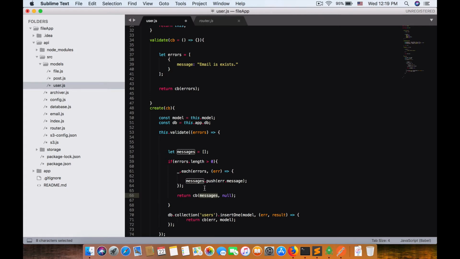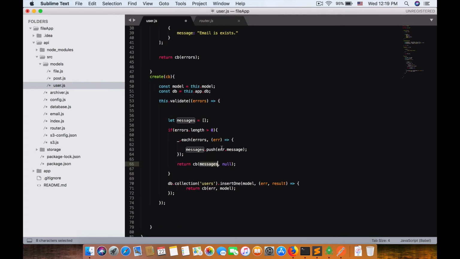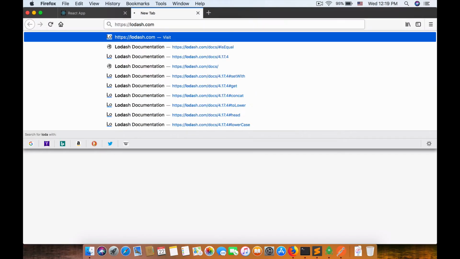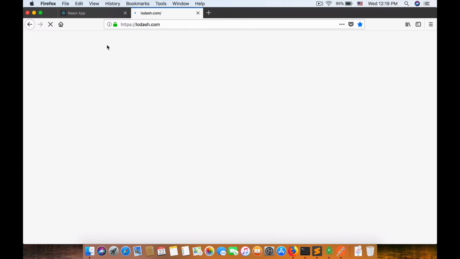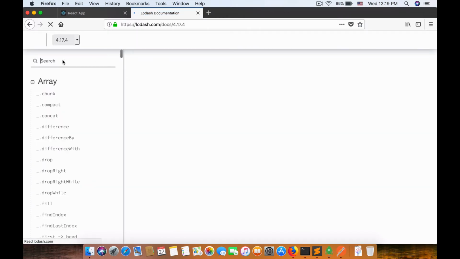Okay, so look at this. I want to do this. I'm going to use the lodash function, from lodash.com, and it should be in the document.